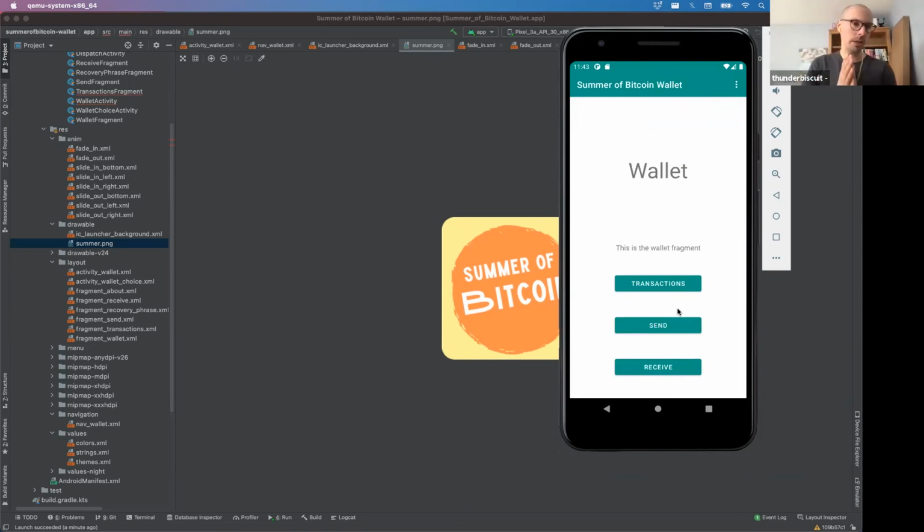So I've only created one nav wallet, one navigation graph, sorry, and we have one nav host fragment, which is the size of this whole screen. What's in white is the nav host wallet. So it hosts the whole skeleton for the navigation, and then within that it just shifts the fragments.